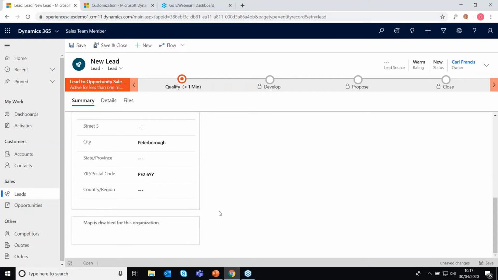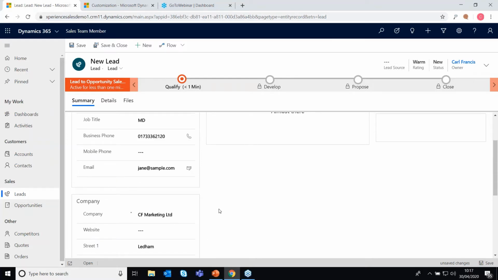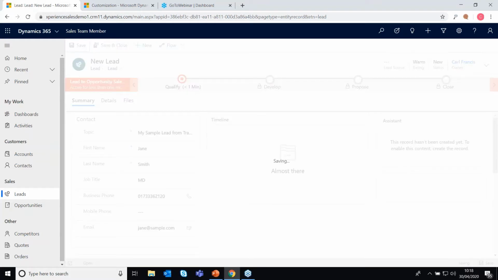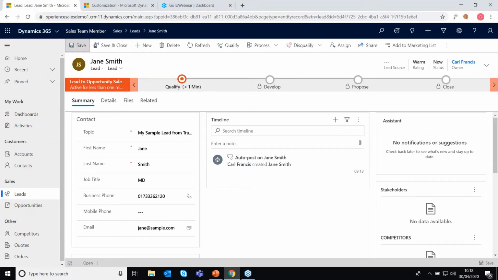Okay. So I've just put in some fictitious details in here to enter our lead. Anything into our timeline, we can't tag our competitors or any information like that at present. So we have to save our lead first, and when we save it, the other bits of information that we can add onto our lead will become available. So I'm going to press save. So now you see there's more information that becomes available that I can now perform on my lead.